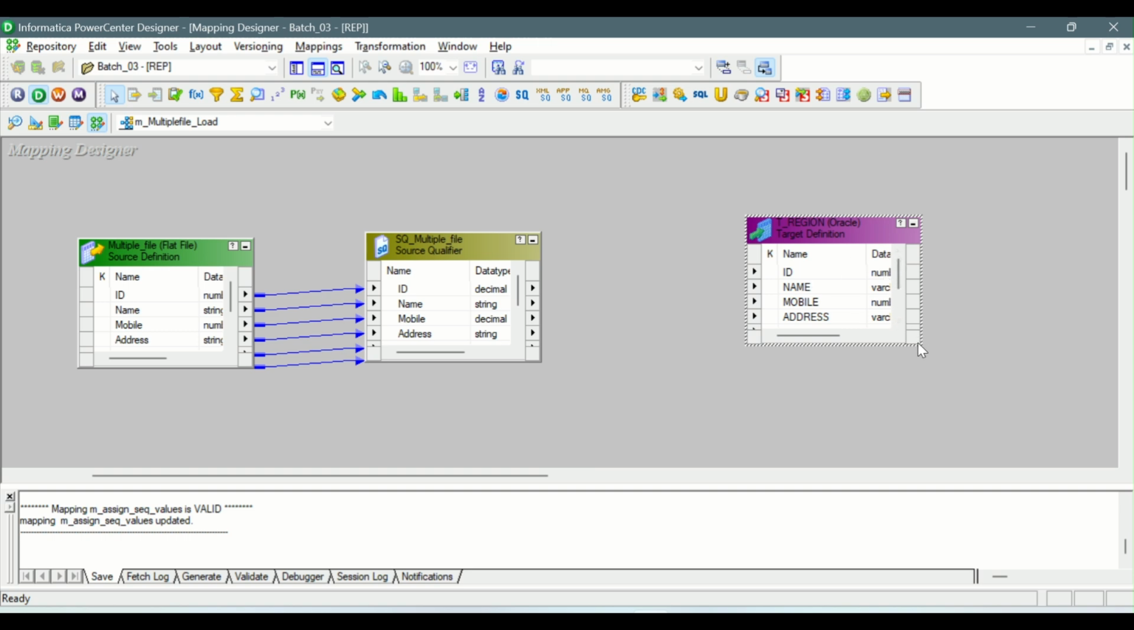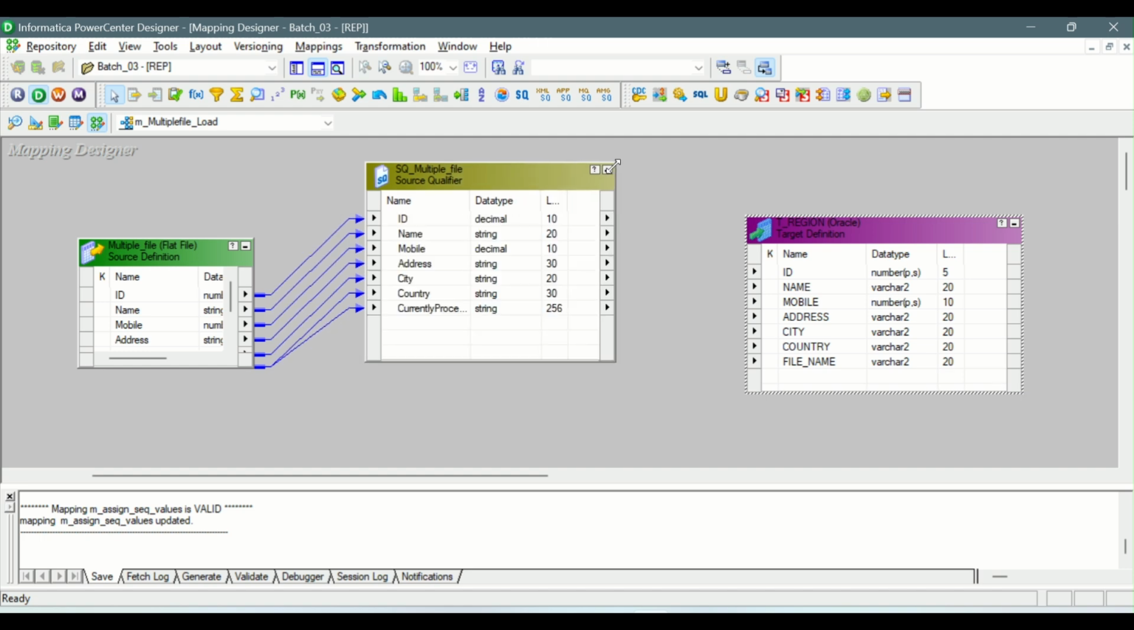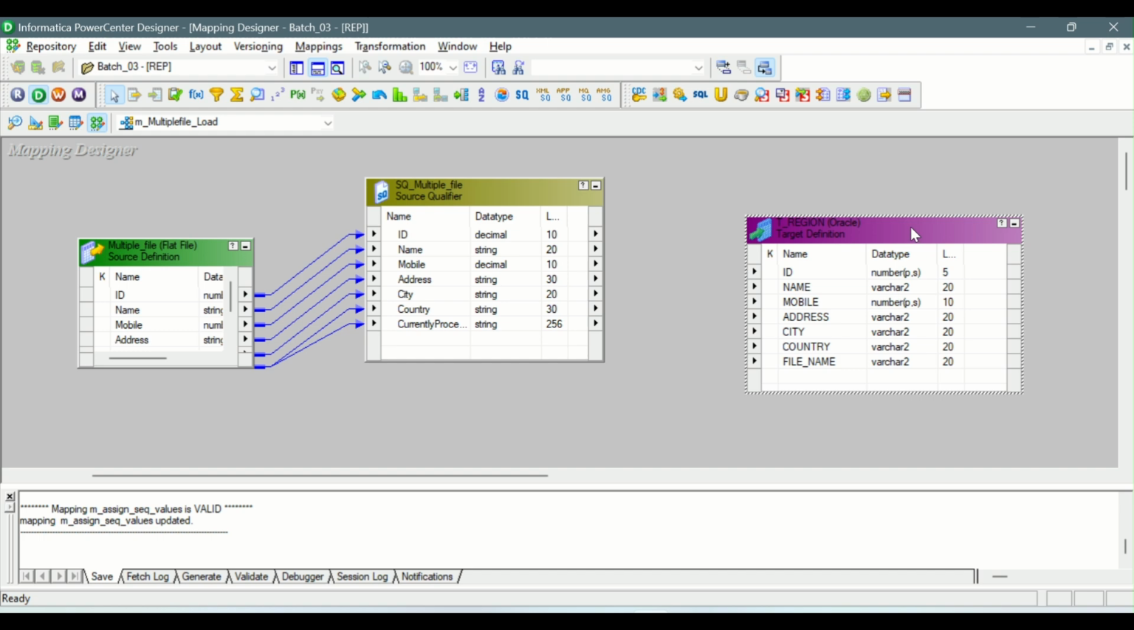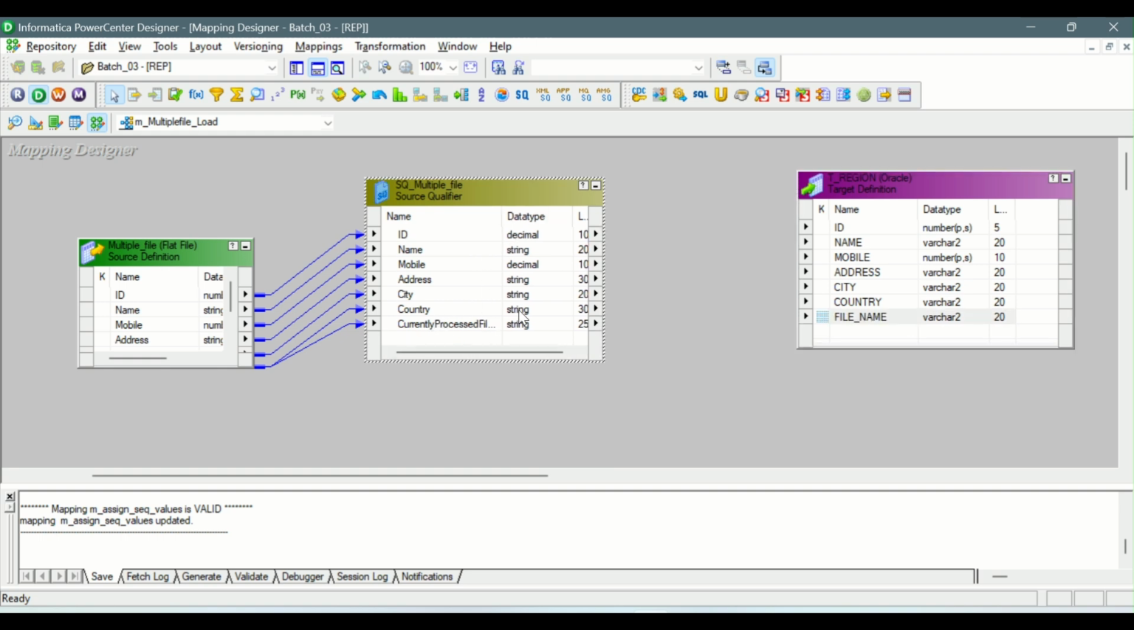So here the scenario will come now. In the target table also I have created one file name port, so that we can cross check which files we have loaded into the target.